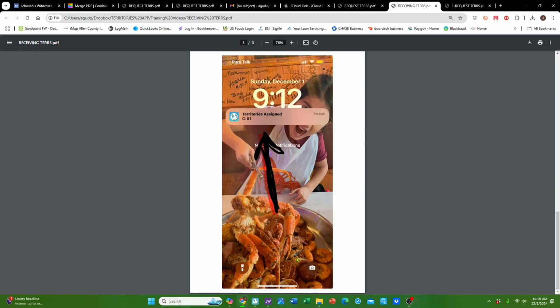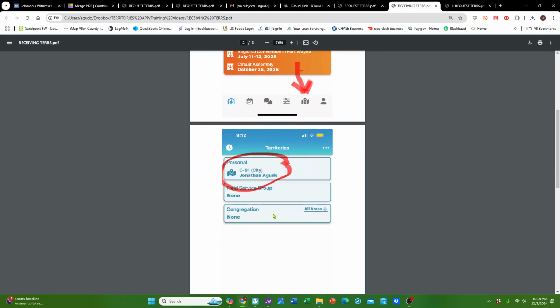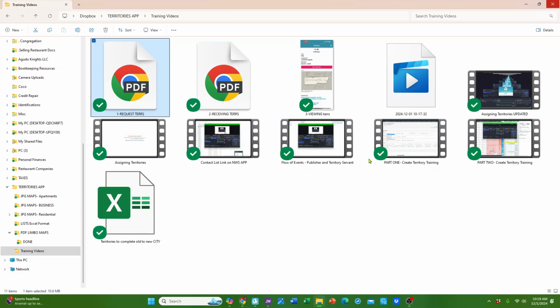This is their phone, and they'll get a notification saying territory assigned. In this example, it's C81, so that's the territory they will receive. They can click that, open up the app on their device, go down to the territory icon, select that, and it'll show their territory right here. So that's how they request and receive a territory. Here's how they can view their territory and see how to work it.